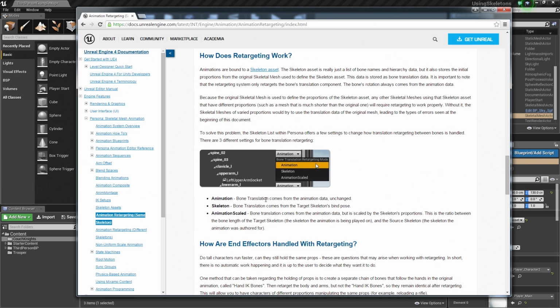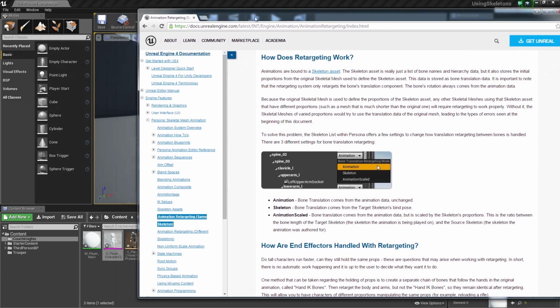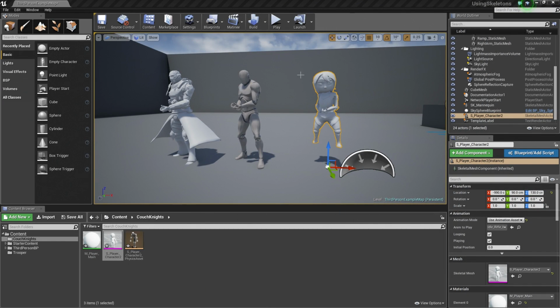So animation, bone translation comes from the animation data. It's unchanged. Skeleton, bone translation comes from the target skeleton's bind pose. And animation scaled, bone translation comes from the animation data, but is scaled by the skeleton's proportion. This is the one that we're going to use for our skeleton here in a moment. Actually, the animation too as well. So let's actually go through that process here to fix our setup.